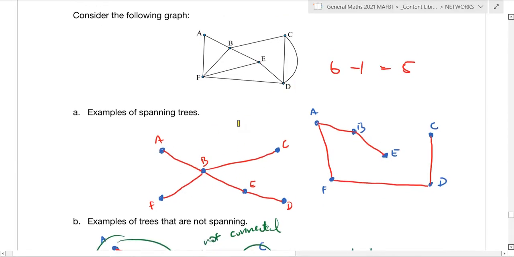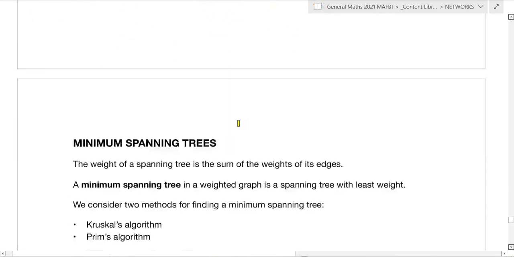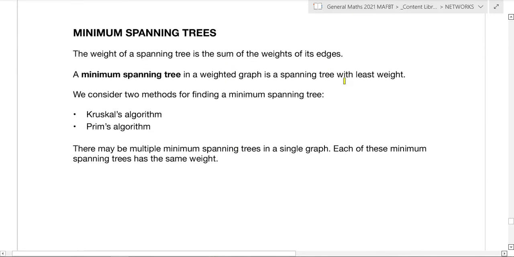If you can't remember, or don't understand what weight means, watch the previous video. There are two methods for finding a minimum spanning tree: Kruskal's algorithm and Prim's algorithm. There may be multiple spanning trees in a single graph, and each of these spanning trees may have the same weight. So that's something to think about.